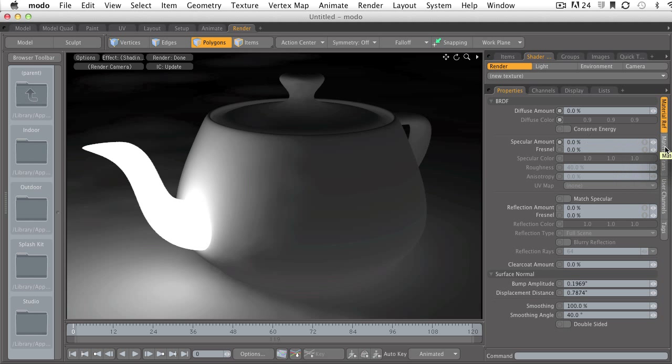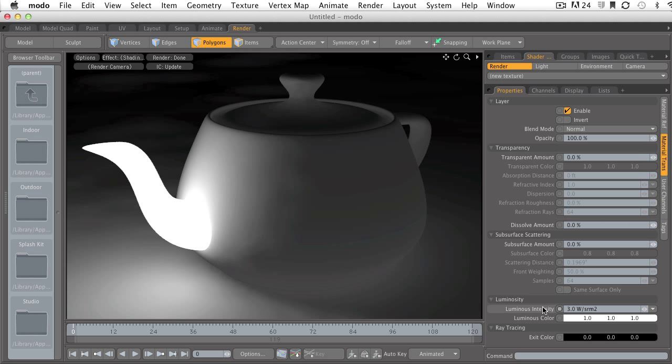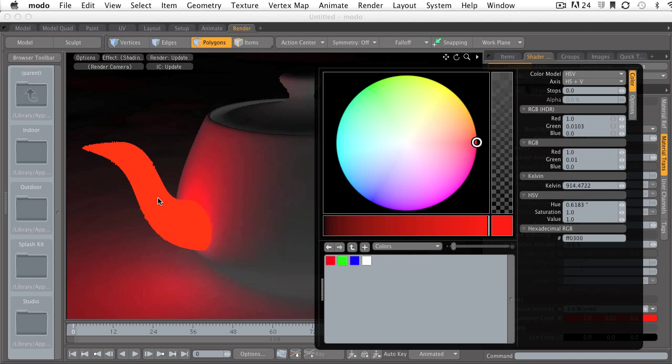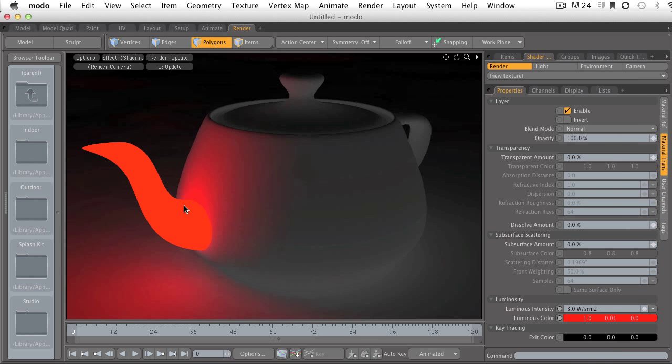Let's go back to my Material Trans tab and check it out. We can also change the color down here. So maybe I want this to be like red or something. Yeah, check it out. Now that spout is acting as though it's a red light in my scene. So luminous material gives us a lot of options.